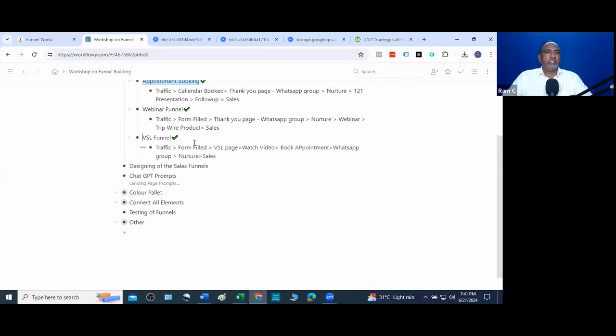This is the video sales letter funnel, actually. This is a different kind of sales funnel wherein the traffic will come, they will fill the form first, then they will get to the second page where there is a video of yours with your product explanation, everything will be there. Below that, there will be an appointment link. People watch the video, they get convinced, they go to the appointment and fill it in, then they go to the WhatsApp group, then nurture, then it becomes a sale. Then they come to the appointment directly, and their sale happens. This is the VSL funnel.